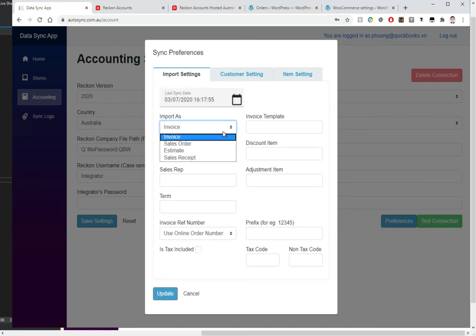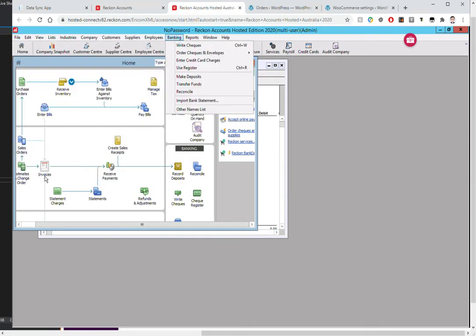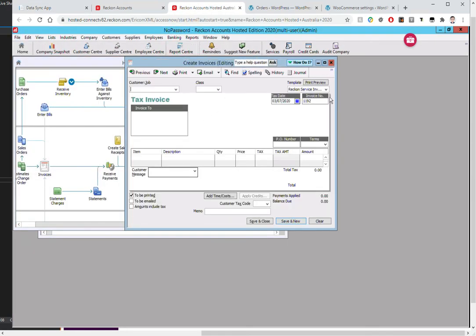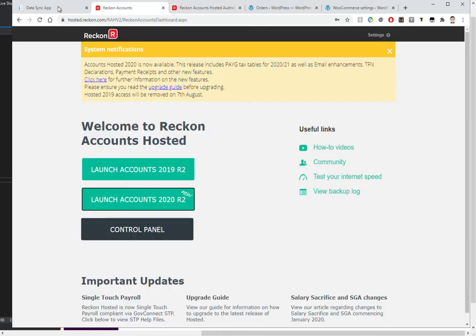And then, how do we want to import into Reckon? Is this going to be an invoice, sales order, estimate, or sales receipt? Let's choose invoice for this one. And what is the default invoice template? So let me go here. I have invoice and I have that template, so I can choose custom invoice.